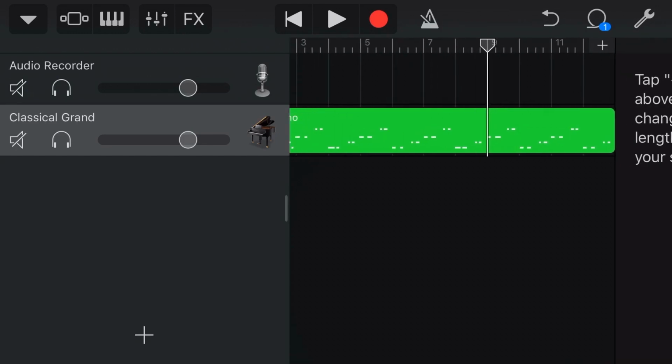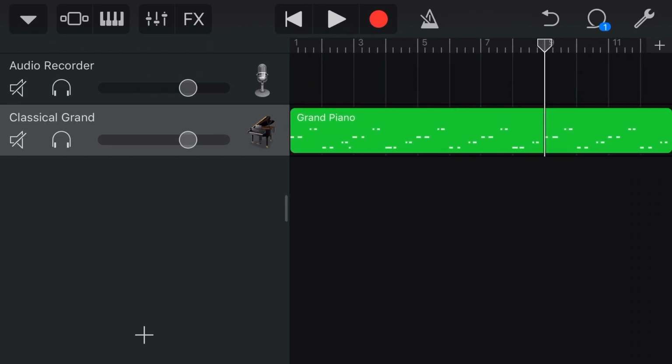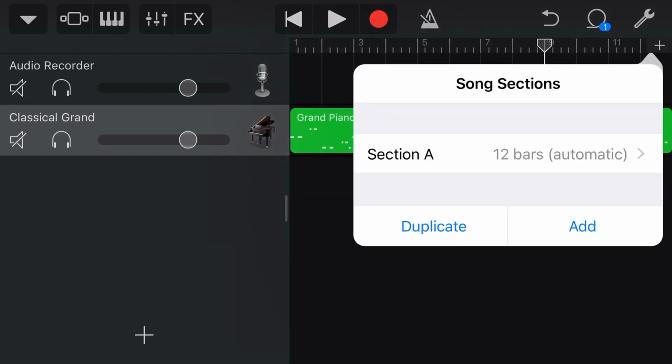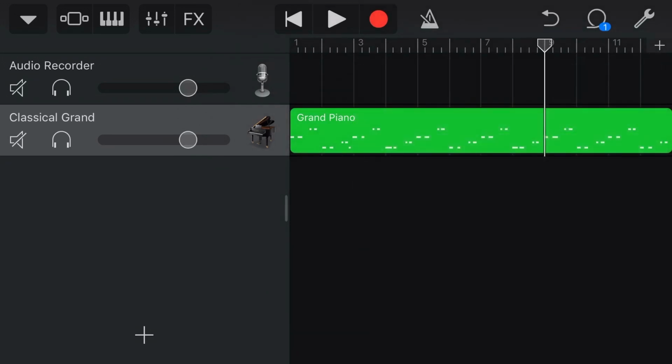And as I mentioned in the first tip, it's gone past 8 bars because we had it set on automatic. So that is why we have it automatic. It's automatically made it 12 bars. And now we have our piano track in here ready to go.